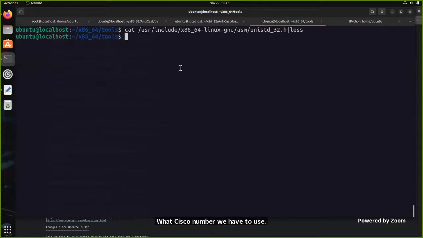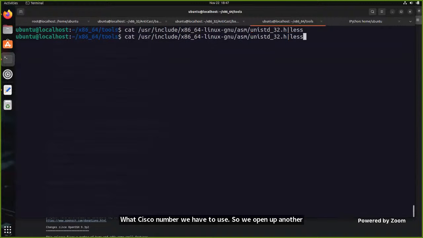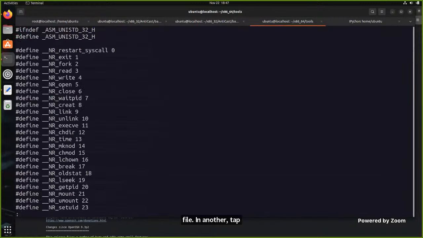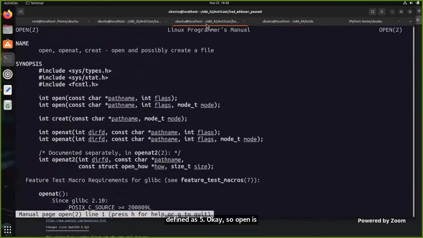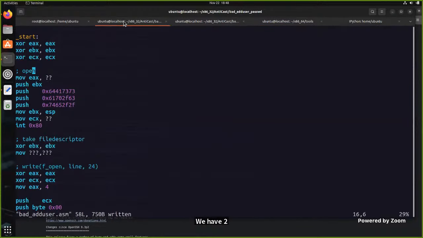So we open up another file in another tab. And we are looking for open. And we see that open is defined as 5. Okay, so open is 5. We have 2 arguments, which is path name and flags. Let's see what we can do here.